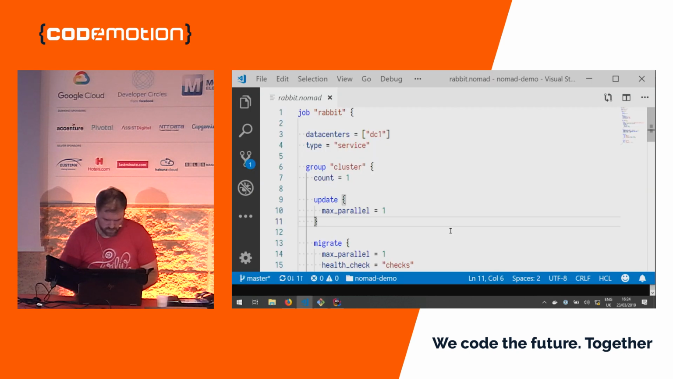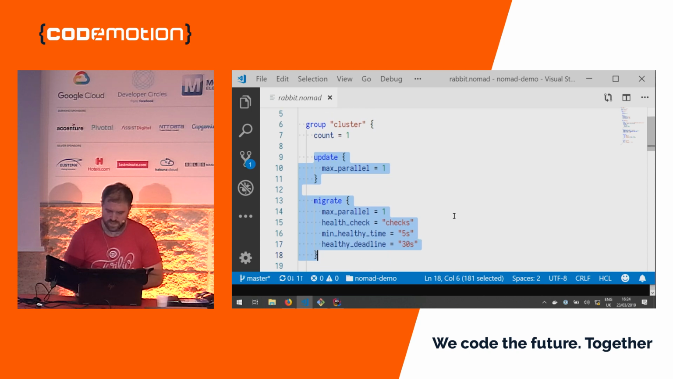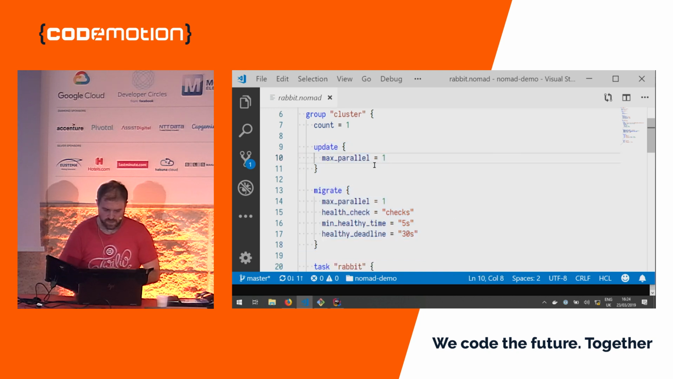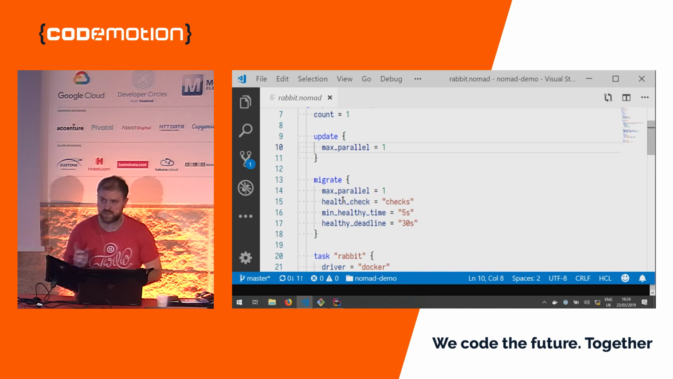So let's have a look at our job file. Hopefully this is big enough to see at the back. Yeah, good. So this is the same file that we were looking at earlier, except I've also got some additional blocks in here. This just tells how we deploy multiple containers. If you had a cluster of any sort, doesn't have to be RabbitMQ, of say 10 nodes, and you decided to update those 10 nodes, and you didn't have this specified, it could just shut all of the nodes down and then start up 10 new copies, which wouldn't be great for high availability. So in this case, we've told it that it's allowed to update 1 in parallel, and if it's migrating nodes around, it's still only allowed to move 1 in parallel.